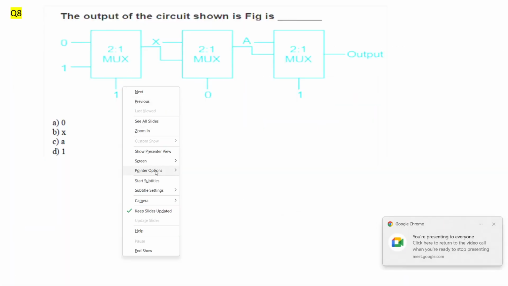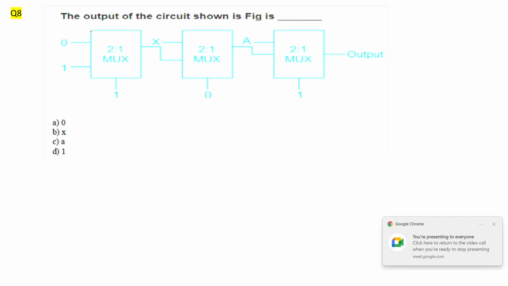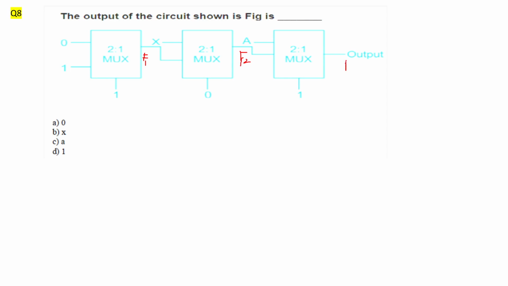So here we have three 2:1 muxes connected back to back. Let me label each one's output. Let me label this as F1, this as F2, and the output as F3. So my F3 is the output. Let me first check F1. For F1, this is I0 and this is I1. The select line is 1, so I1 will be selected, and I1 is 1, so F1 is 1, right?